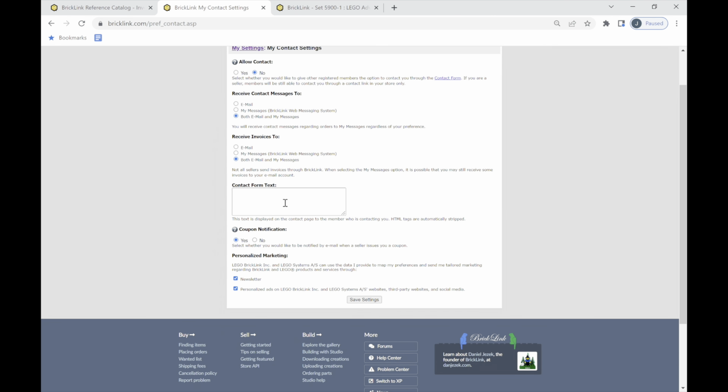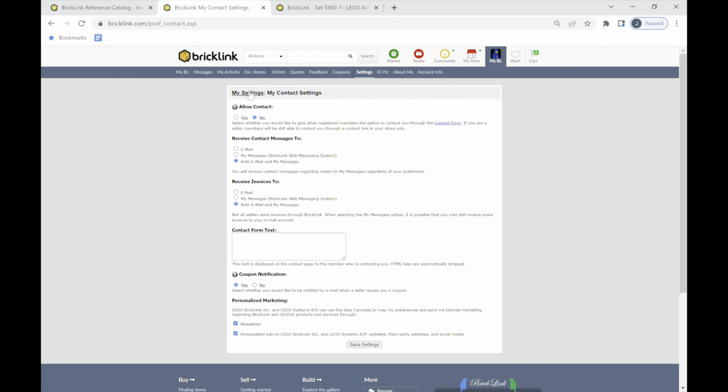I guess I should just mention this text box briefly. This area is where you can type something that will automatically reply to somebody that tries to contact you through Bricklink if you don't do messaging through there. And again, it says HTML tags will be stripped, so you're not allowed to include those. They'll just have to email you.